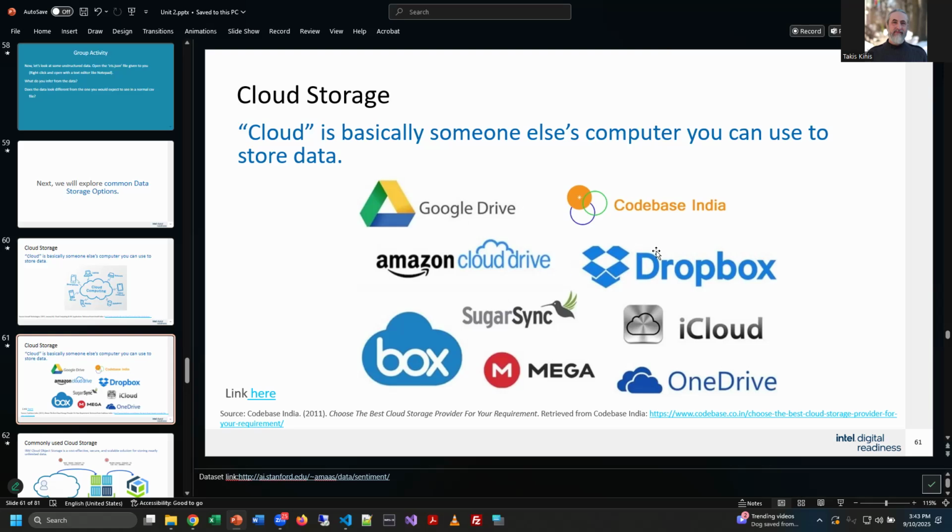I use Dropbox. A lot of creative professionals use this one. That one's not entirely free. I also use iCloud and OneDrive and Box and Mega. By the way, I do not use Amazon. I have used SugarSync. I don't currently. Codebase India I've never tried or heard of, but these are just a smattering of the ones that are out there. There are many, many, many more.